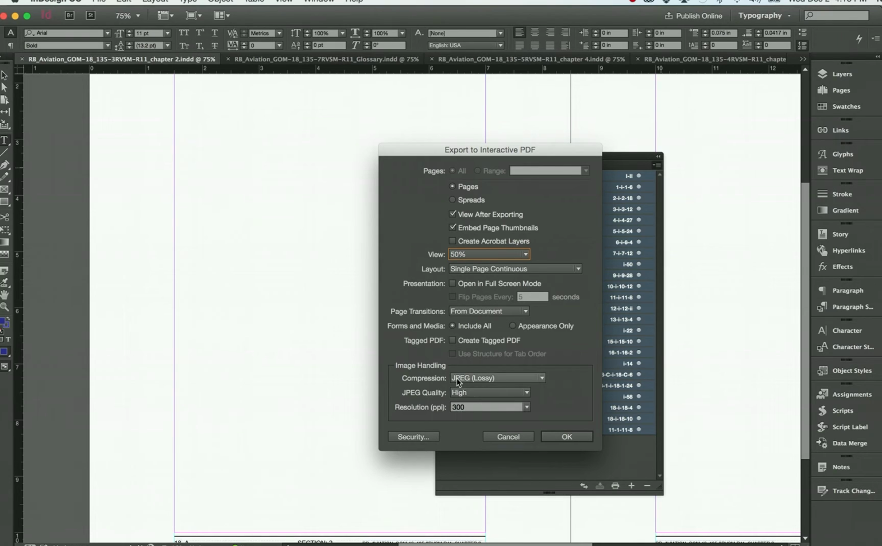Down here at the bottom, the JPEG quality, high is what I choose for here, and the resolution, it could be 300, it could be 144. Now this is going to either be printed or viewed on the screen, so I'm going to leave it at 300. If it was only going to be viewed on the screen, you could actually choose 72, and that would make the file much smaller. I'm going to leave it at 300 for now. And now I go ahead and click on OK.